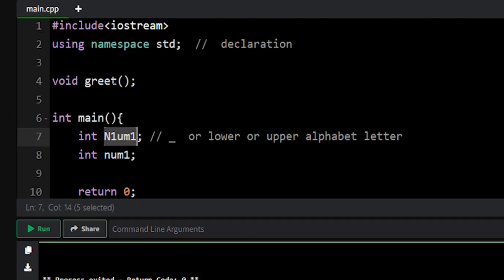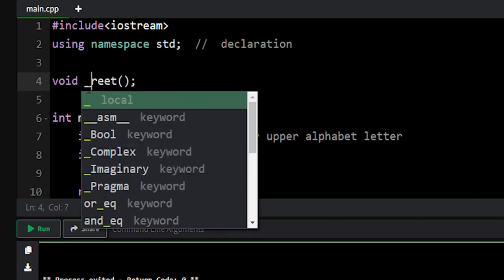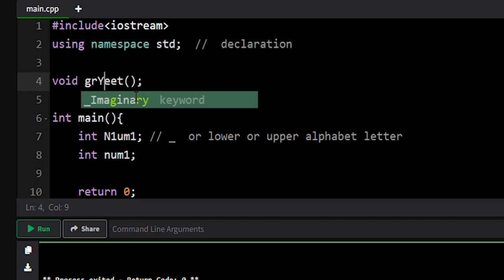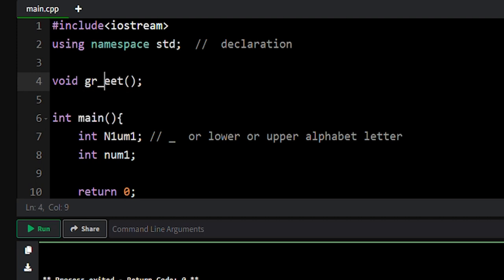And the same goes for functions. A function name can start with an underscore, it can start with a capital letter, it can start with a small letter, but it can't start with a digit. It can't start with a special character like dollar greet. It is not allowed. A function can have numbers, it can have upper case characters also, and it can have underscores between the characters. So these things are allowed.